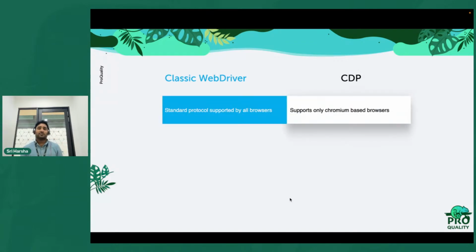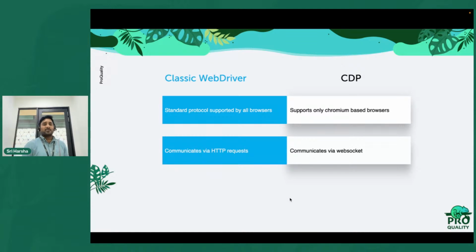So first one is WebDriver Classic is a standard tool. As I said, WebDriver Classic is made by the W3C specification. It is a standard, whereas CDP only supports Chromium based browsers. CDP, the Chrome DevTools Protocol, is strictly defined for Chromium browsers only. And the second thing is WebDriver Classic communicates via HTTP request.